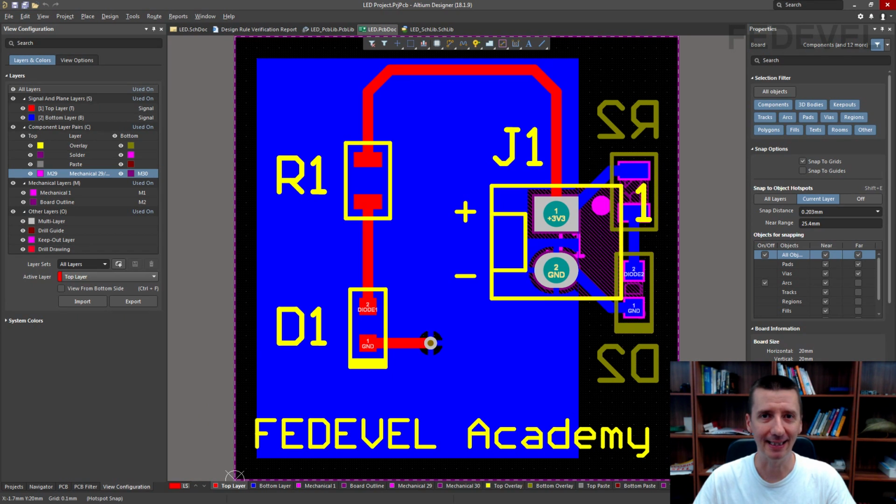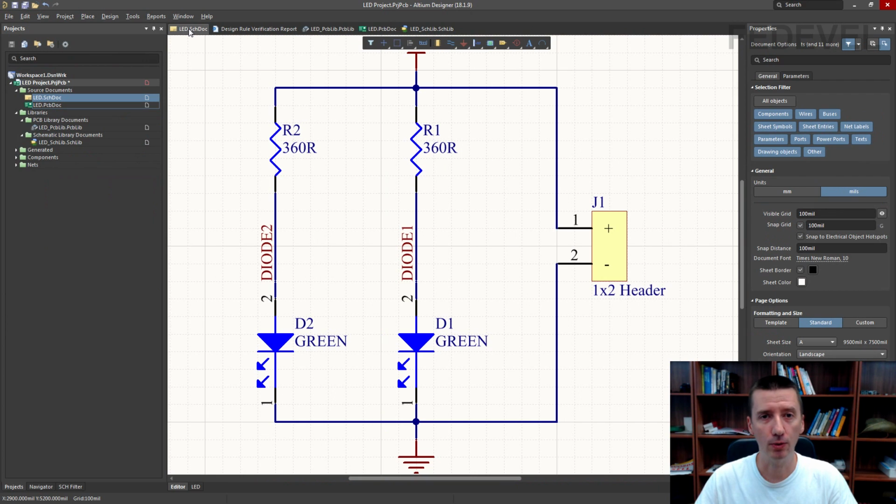Our PCB is completely finished. There is one more thing that I would like to show you in the schematic. So left click on this schematic tab and we are going to create a variant. In the variant, we are going to specify that we don't want to fit this LED and this resistor.